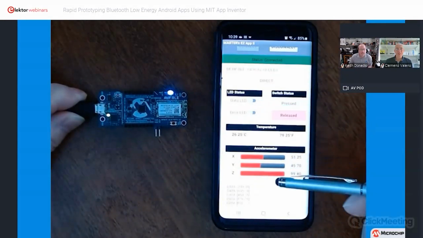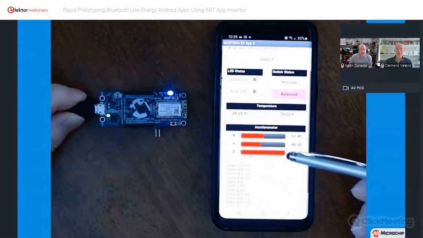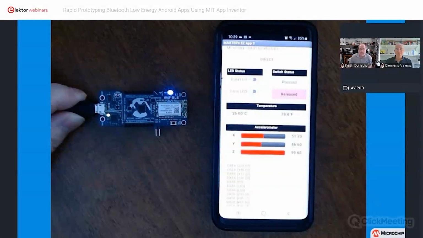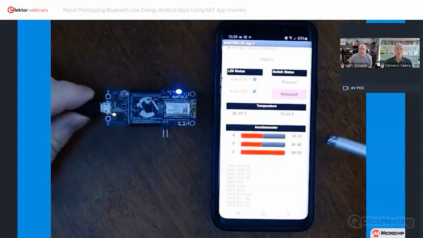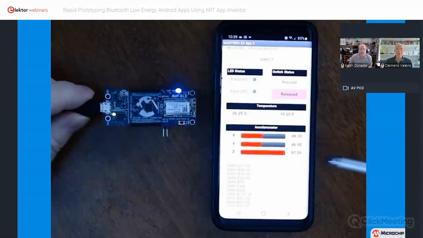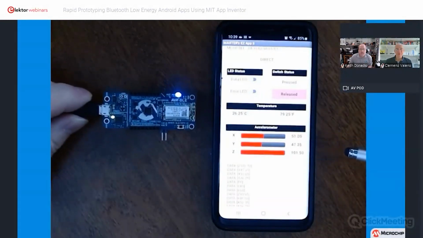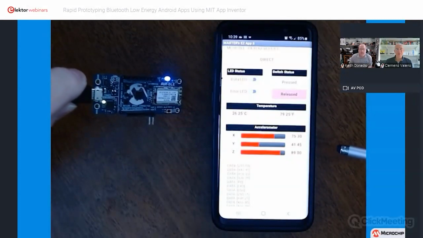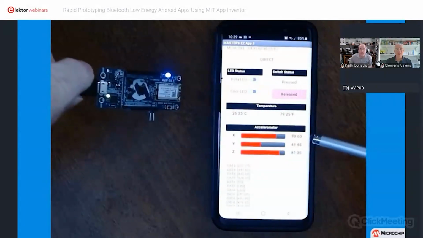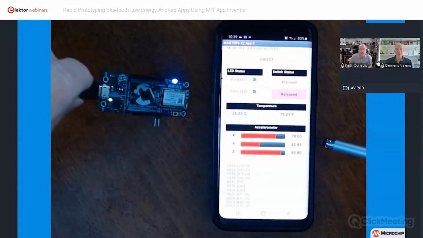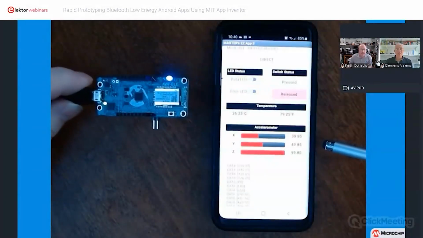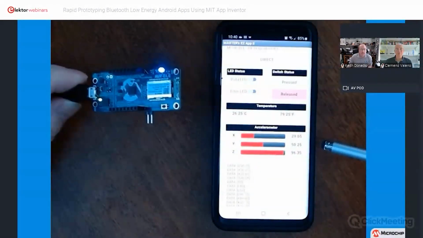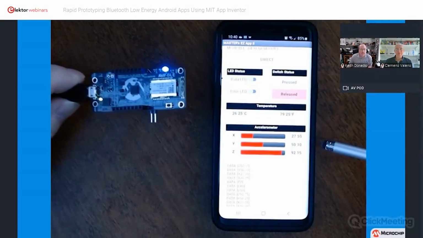And of course you can see the accelerometer data down here in these slider bar controls. To demonstrate the accelerometer, I'm going to tilt the board to the right and we should see the x-axis increasing. You can see it's gone up to 78 and 80. And if I tilt the board to the left, you'll see it decreasing down to 31, 29, 27.